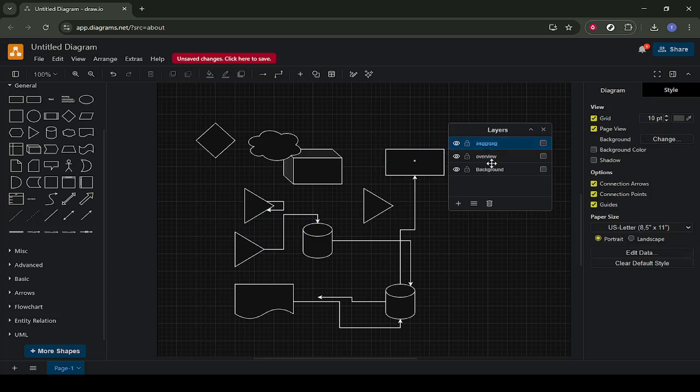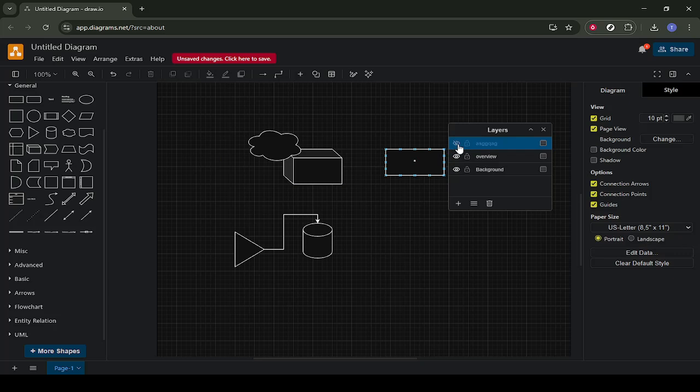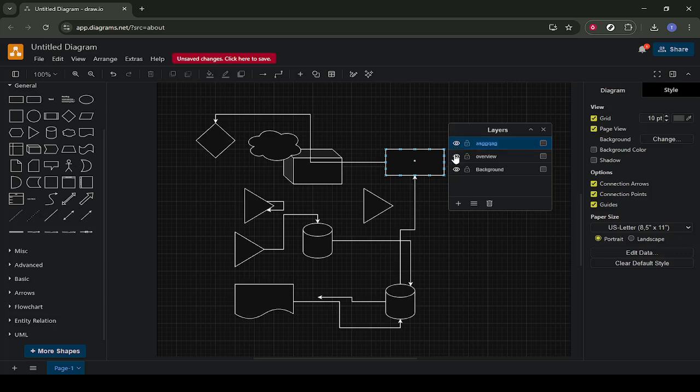Hiding a layer is perfect when you want to focus on the main flow without distractions like notes or optional paths. You can also lock layers. Locking prevents accidental changes to shapes on that layer, which is especially helpful for background grids, logos, or finalized sections that you don't want to move by mistake.